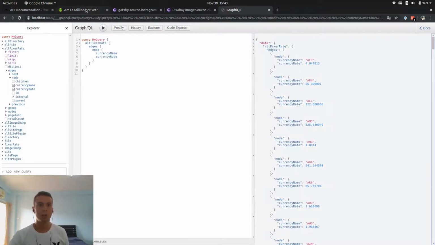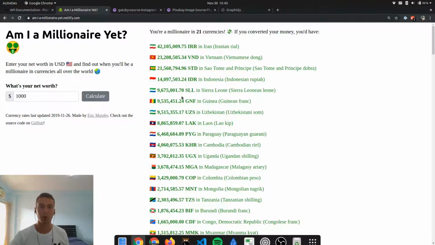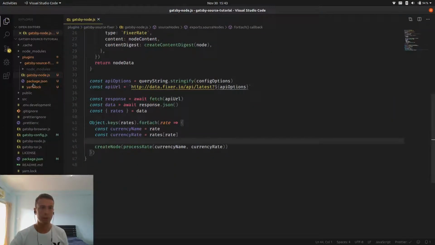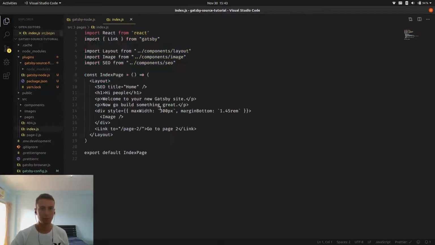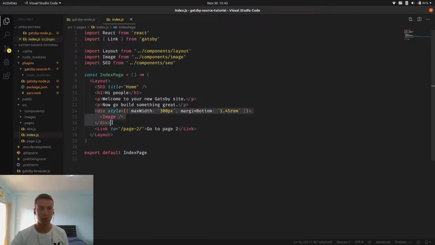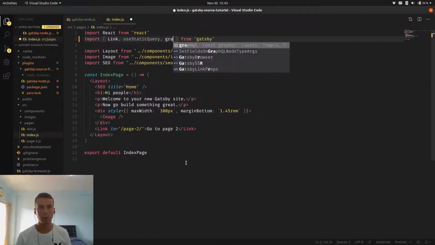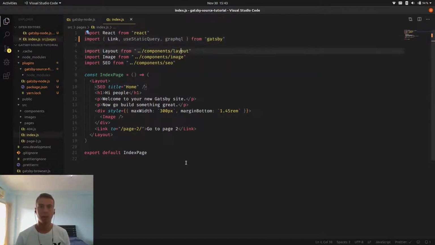And so what I wanted to do with this website is just loop through all of these and display all of them. So it's pretty easy to do from here. We just want to go into, let's say, our main page. And we can just display this right on the home page. So let's make a GraphQL query. Let's see, useStaticQuery and graphql. Got to get that from Gatsby to make the GraphQL query work.